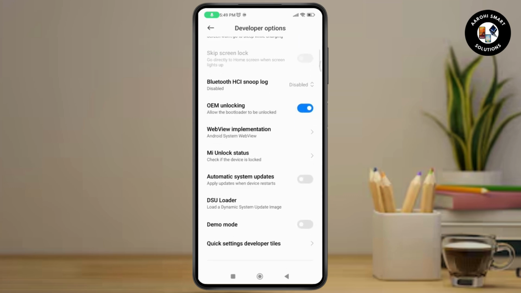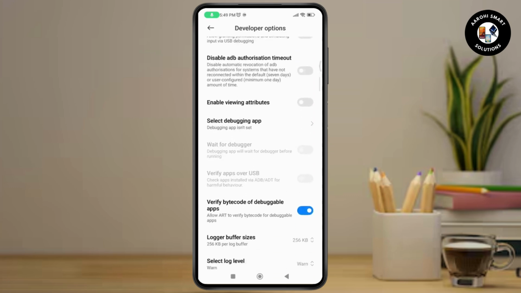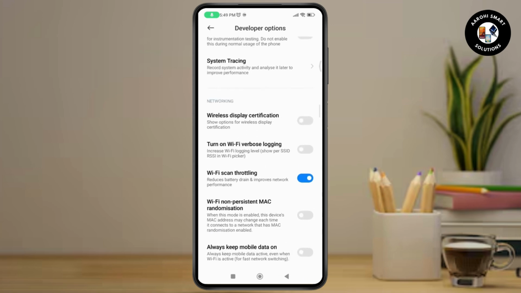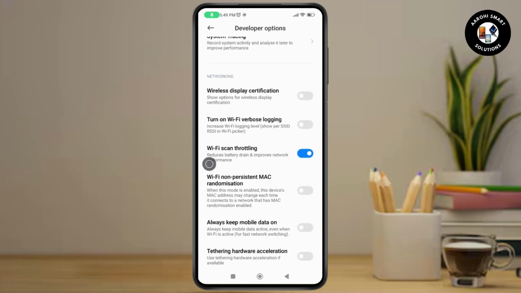And now you need to scroll down and then find the option of Wi-Fi scan throttling. You'll find the option. So in my case, it's right here. This particular feature will help you to improve the network performance as well as reduce battery drain. So make sure to toggle this on.